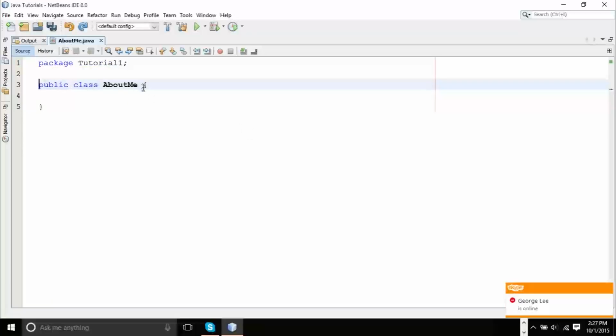Now, public class About Me. What this means, public means that this class is going to be able to be accessed. It can be accessed by all the other classes that you create. So if you're creating 2 or 3 classes, a lot of programmers have lots of classes to do different things. So if you have a method, or if you have something in this class that calculates area, and you want another class to use that method, then you want to make sure this class is set to public. That way another class can use everything that's in here. So that's what public means.